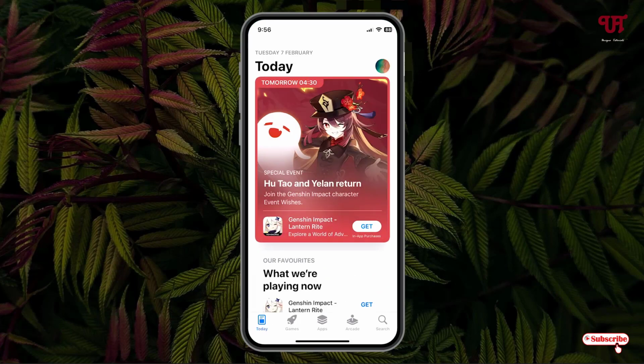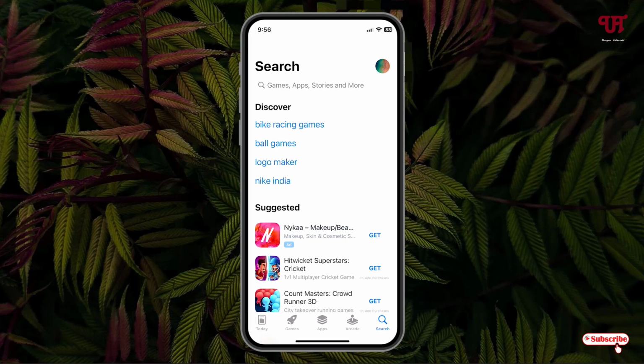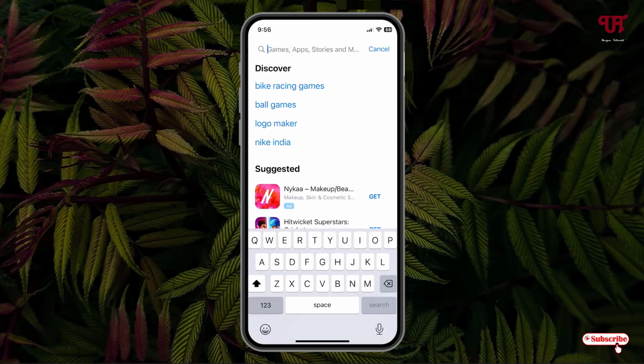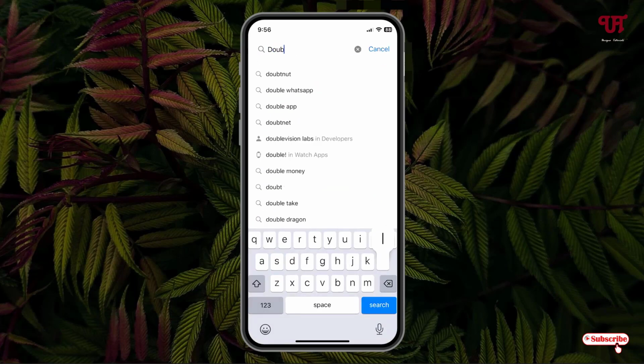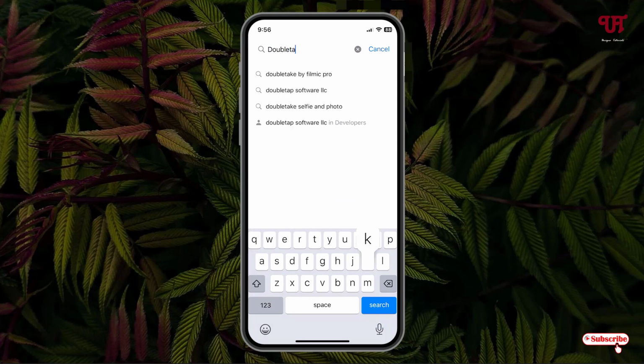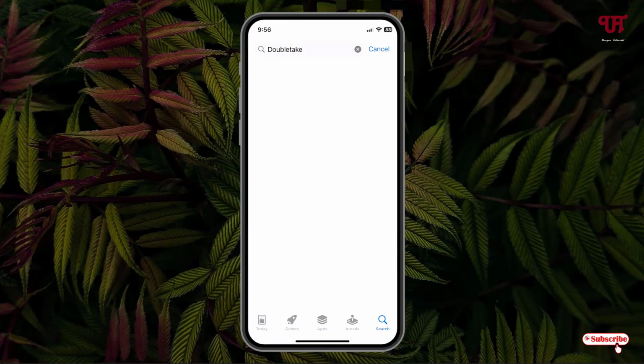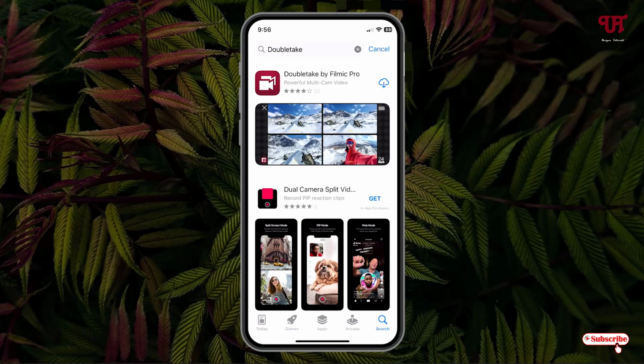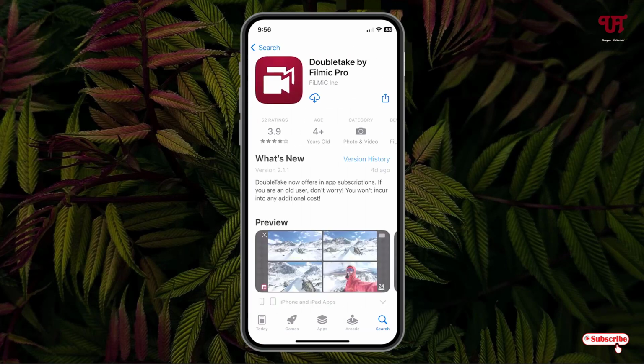And in the App Store, just search for one application named Double Tech. Just search this application, and on the first list you will see the application. Just tap on it and tap on Install to install this application. So once the installation is done, just tap on Open.